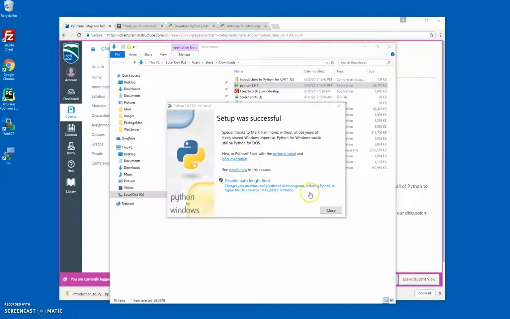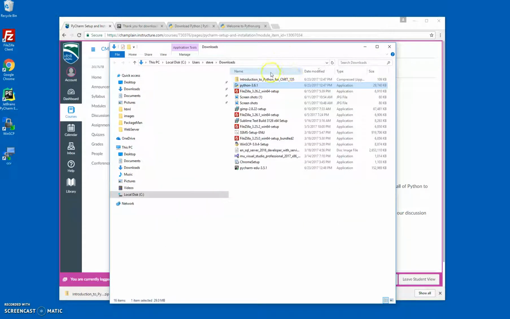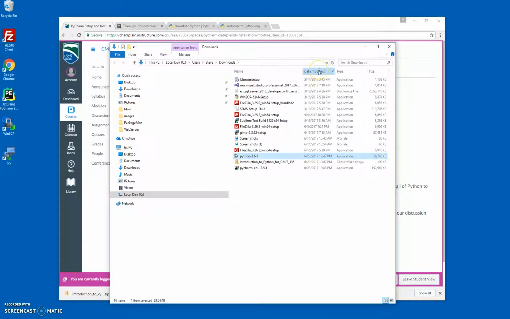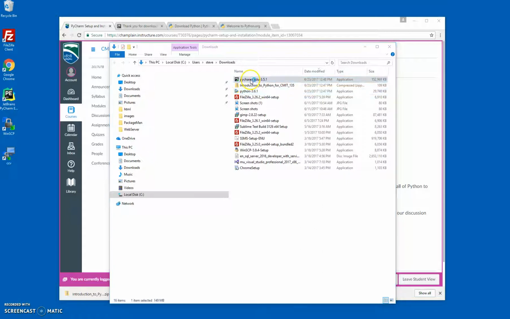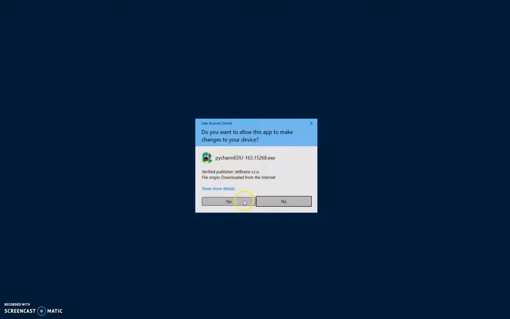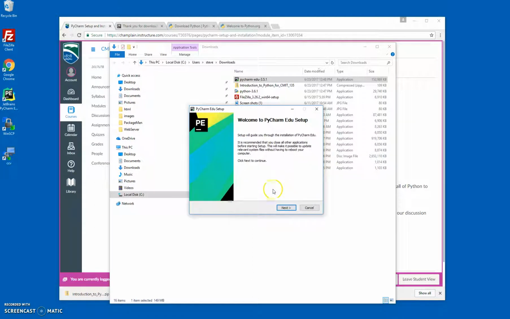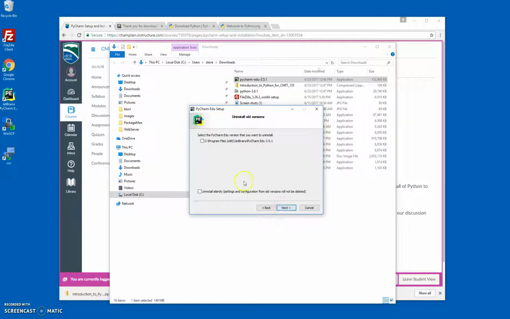Okay, so we've successfully installed Python. Woohoo! We've accomplished one of our first major goals. Okay, so let's resort this, and let's install PyCharm EDU 3.5.1. I'm going to install it here. You can change this if you want, but this is where I want to install it.